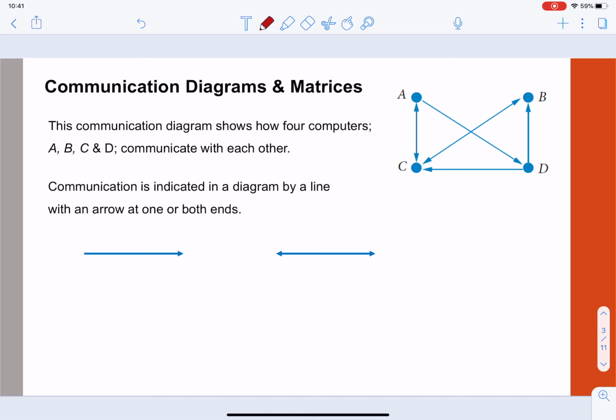Communication diagrams and matrices. This communication diagram, so this is the 4 dots with the letters and lines with arrows, shows how 4 computers, A, B, C and D, communicate with each other. So as you can see, we could get from A to D because there's an arrow pointing towards D, but we can't get from D to A because there's no arrow pointing backwards.